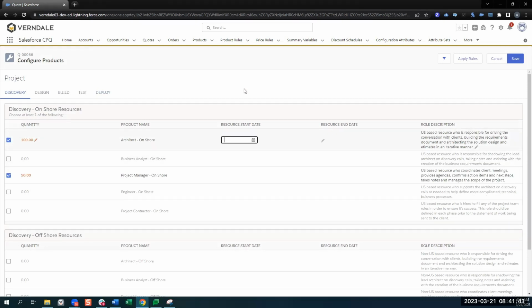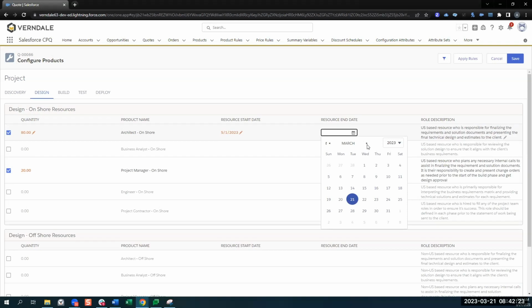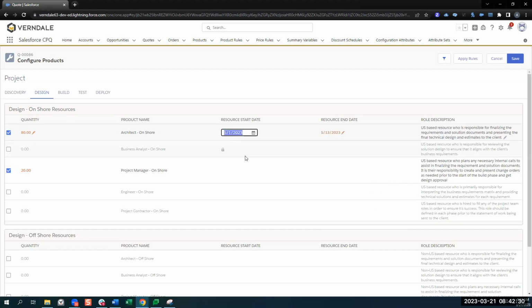And you can also add your resource start and end dates here as well. Let's go ahead and add a start date, and let's say that discovery is going to take approximately a month. And this would be the same for the project manager as well. And we're going to have design start right afterwards, and that's just going to take a couple of weeks. So this is going to be a smaller engagement. And we're going to go ahead and click save.